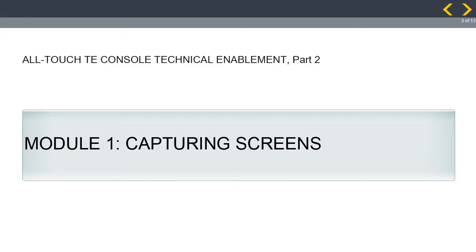Welcome to Capture Screens module. Notice that AllTouch TE is the name of the Zebra Technologies solution for the Velocity solution sourced through Wavelink. So even though you see Velocity on the screen, this is the AllTouch TE solution sold through Zebra. Click on the Next button to continue.